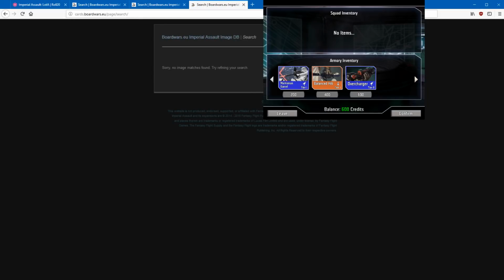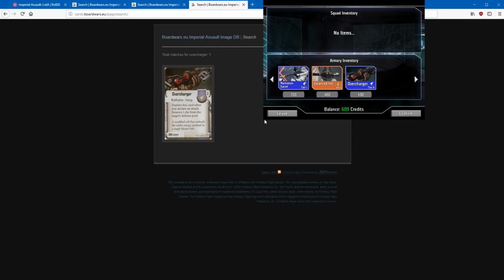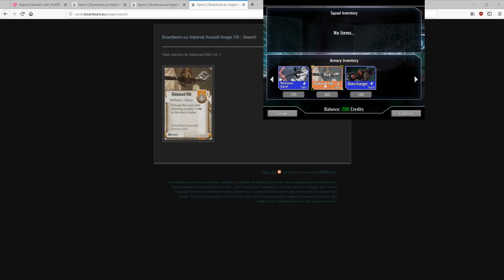Let's see the overcharger. I think this actually depletes this card: when you declare an attack, remove 1 die from the target's defense pool. This can be good against Imperial officers to avoid the dreaded result of them dodging and you never getting any damage on them. So I'd say it's decent. Balanced Tilt gives you an exhaust. It gives you 1 surge on a melee weapon. So it's good for Gaarkahn, and I think we're gonna take this no matter what. So this leaves us with 200 credits, and with 200 we will not be able to afford the DL44. So we'll take the overcharger. We'll probably slip this on Fenn, I think. We'll see, yeah.